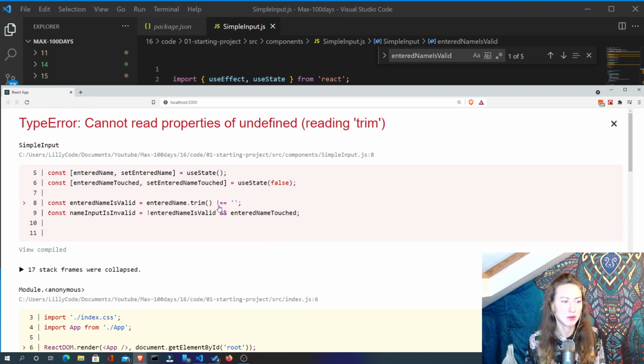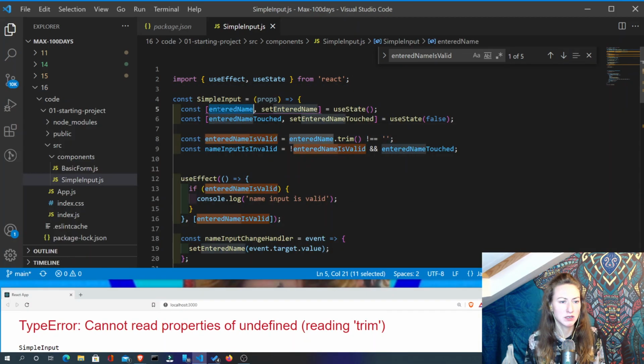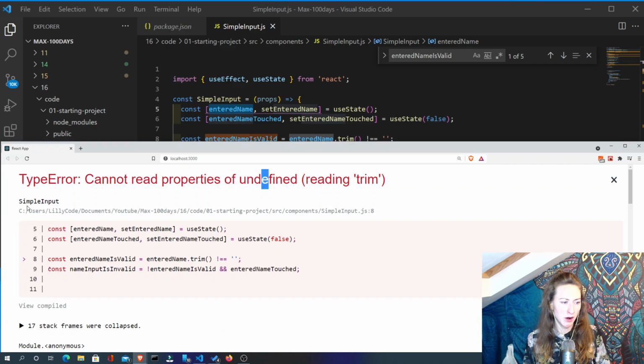Okay, so now we have a different error. It says cannot read trim of entered name. So let's just see what that's about. So entered name. Right. Why not though?